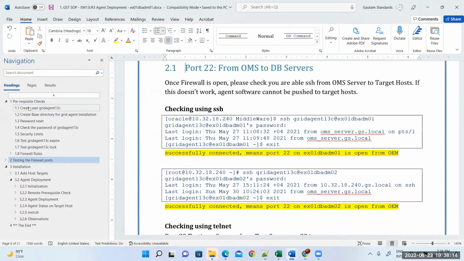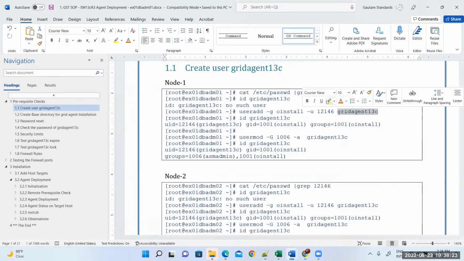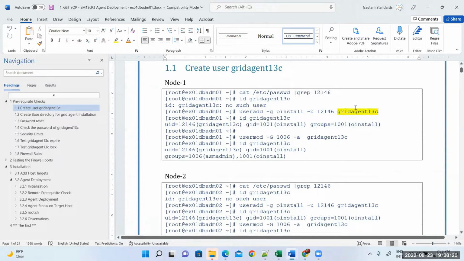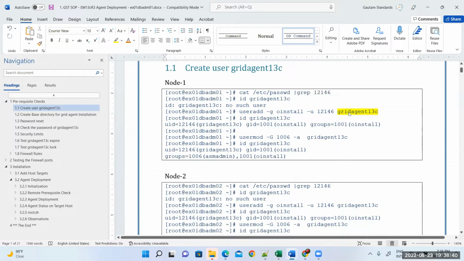In the database servers, what you need to do? You need to create a user on node 1 called grid agent 13C. If an existing user like Oracle is there, you can use that or any other user also. My terminology is always grid agent 13C, because Cloud Control OEM 13C was earlier called Grid Control, so I'm using that old terminology. We call it the OEM software. This can be Oracle or any other user also.